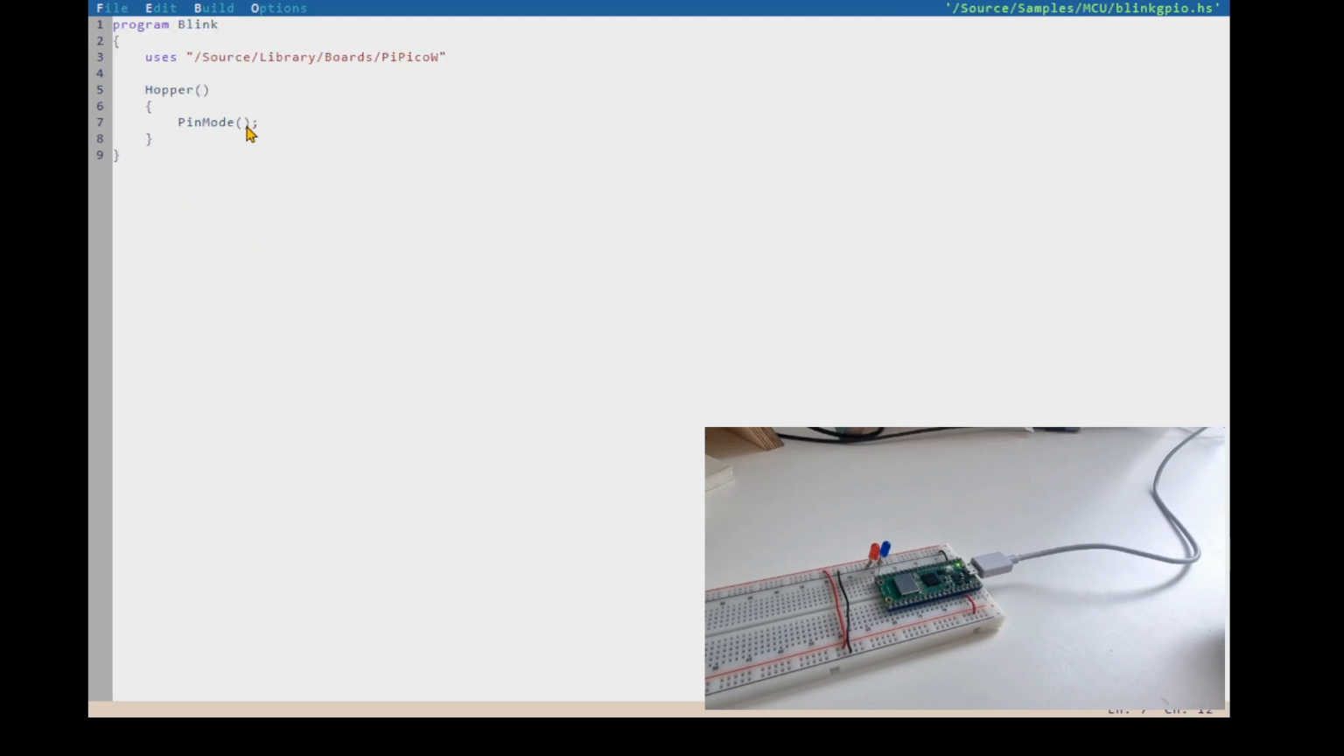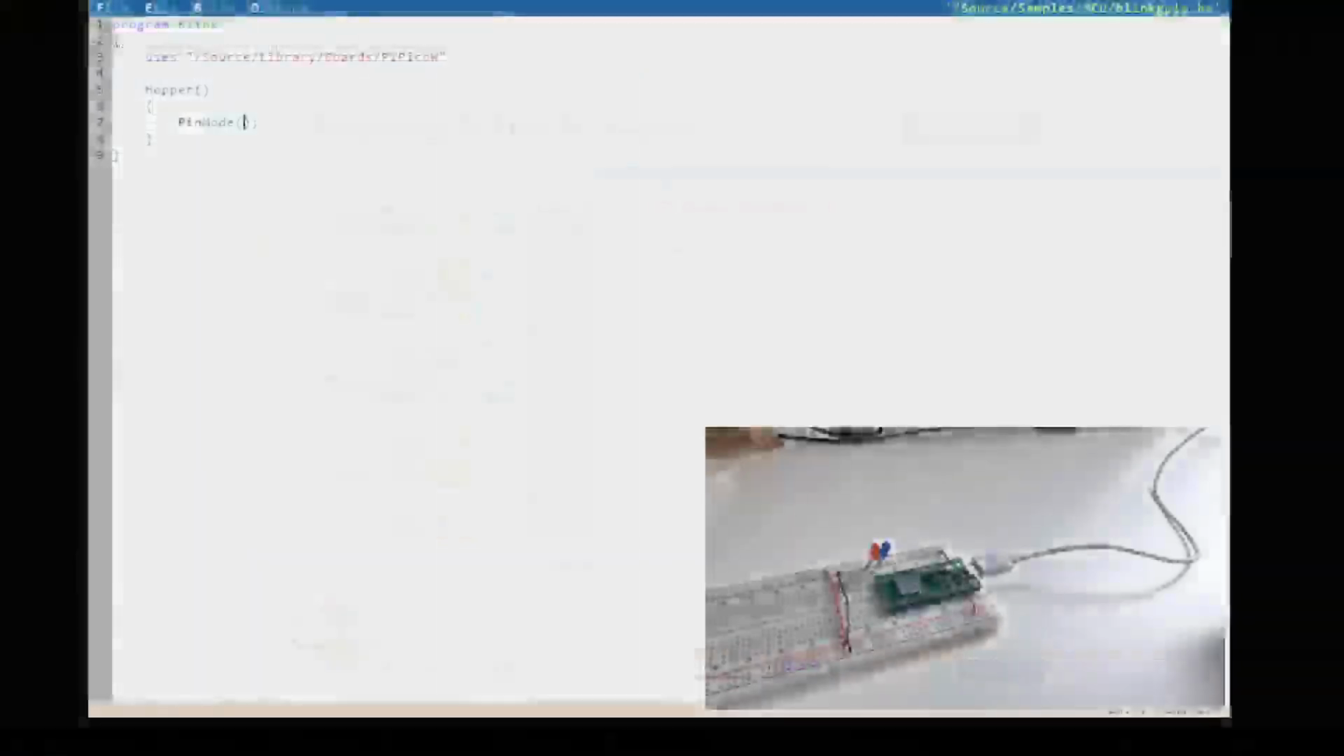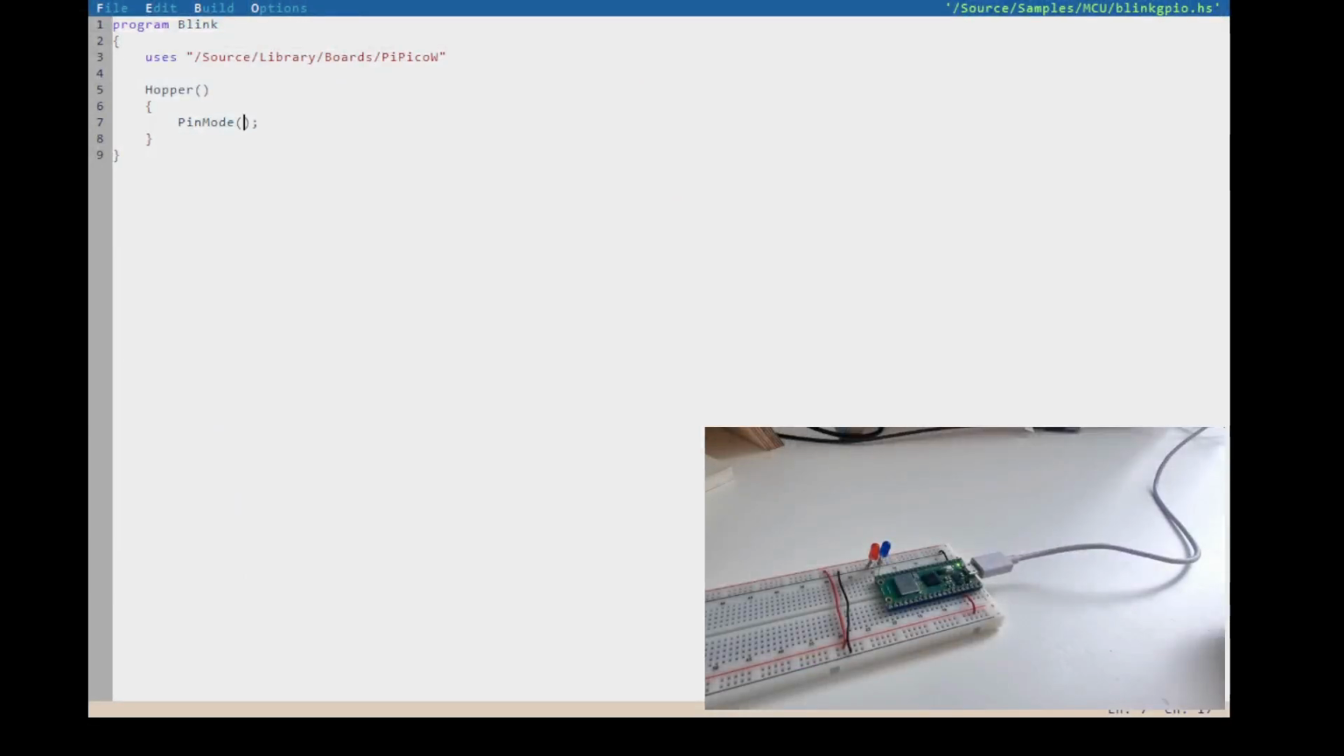There we go. So pin mode, and the pin we wanted was, I said GPIO 15 and 14. So let's just verify that. So yes, 14 and 15 are the ones we want. Right, so GPIO 14 and pin mode output.